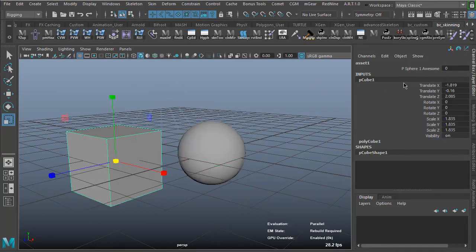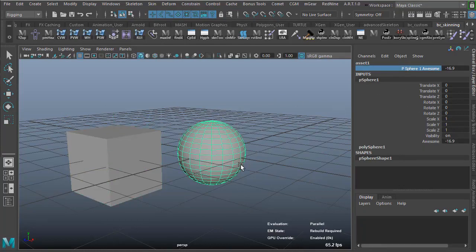When I select the Cube, we also have P-Sphere Awesome. We can get it from both objects, and you can easily see who's in the asset and where the attribute came from.